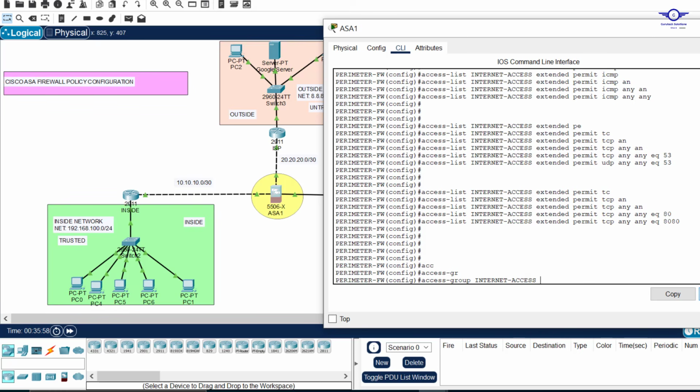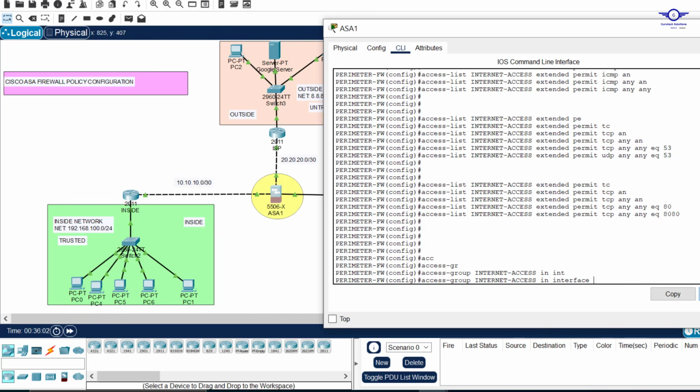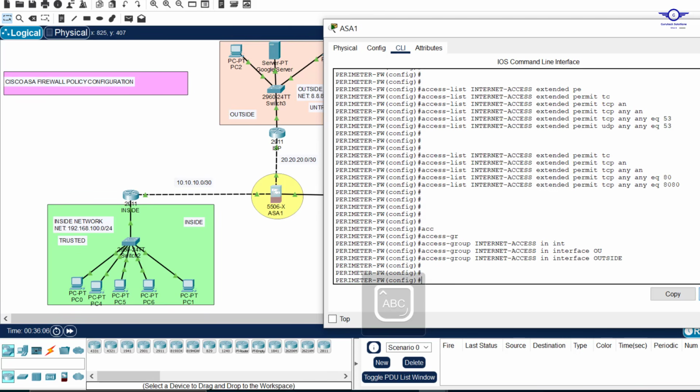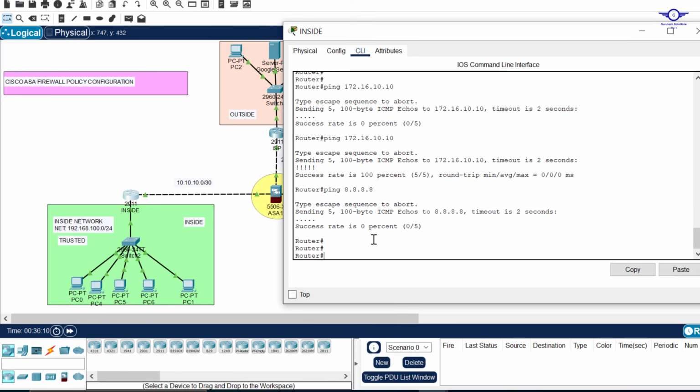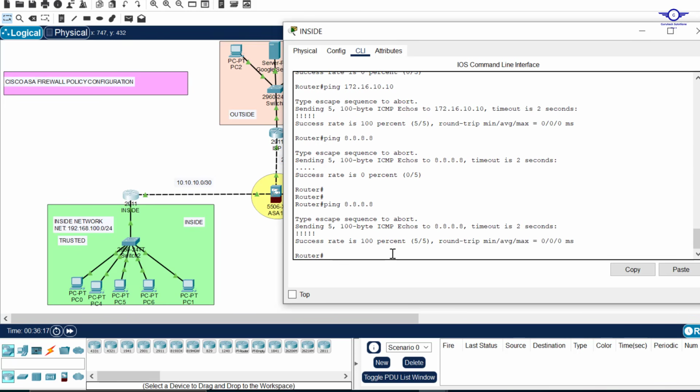So access group, then into which interface? Outside. And you hit enter. And now if I come here and try to ping the Google server again. Remember the first time I tried to ping the Google server, all were unsuccessful. So you see, 100% success.